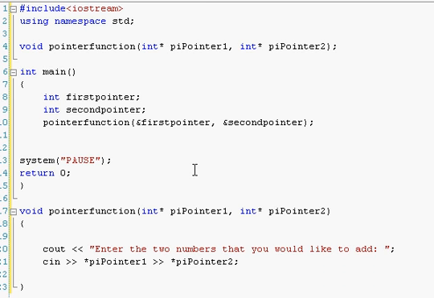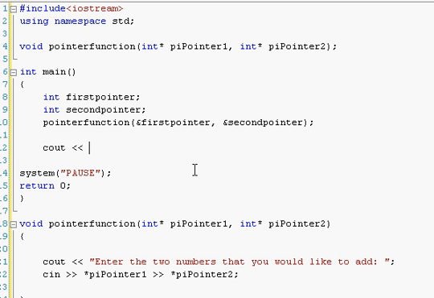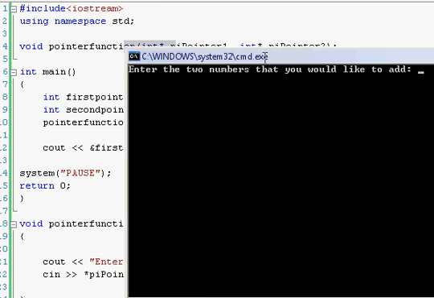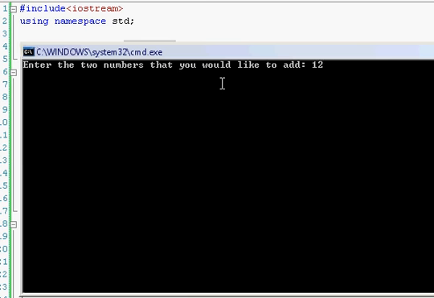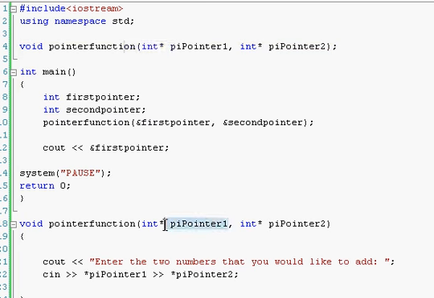After they're inputted, we'll do a cout of first pointer. Oh, let's do the cout of the address. The address of first pointer. We're going to save it. Start without debugging. Enter the two numbers that you want to add. So we'll go 12 and 12. And you see this weird number here? That's the address of this pointer, because the address has now been passed to this variable.